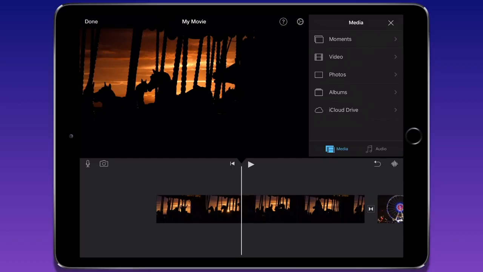Towards the left, I can see a microphone icon, and if I tap on that, I can record a voiceover in my project. Next to that is a camera icon. I can record video or take photos directly into iMovie.